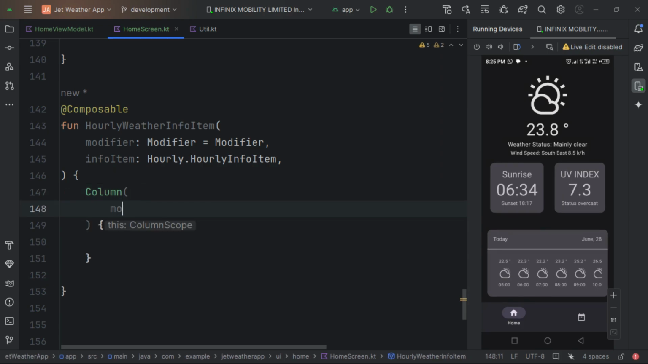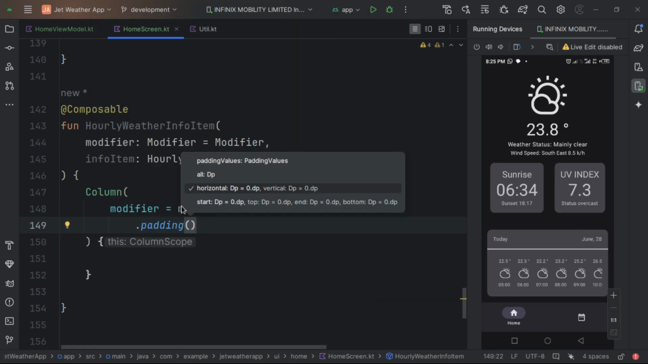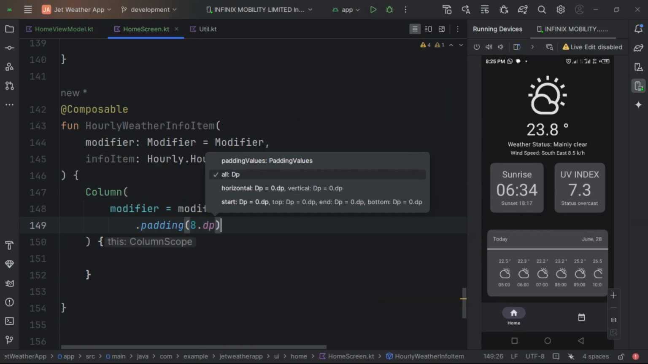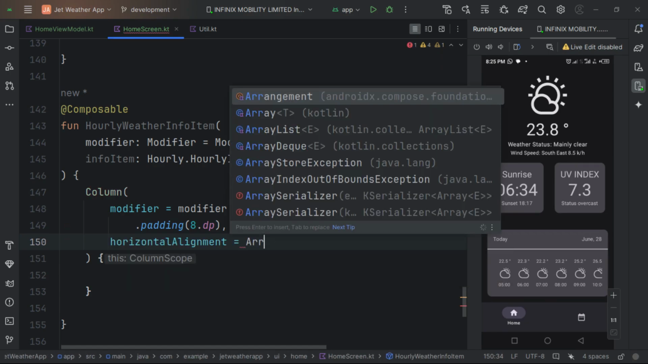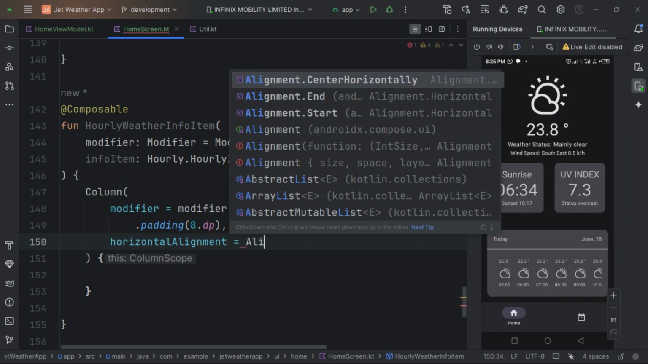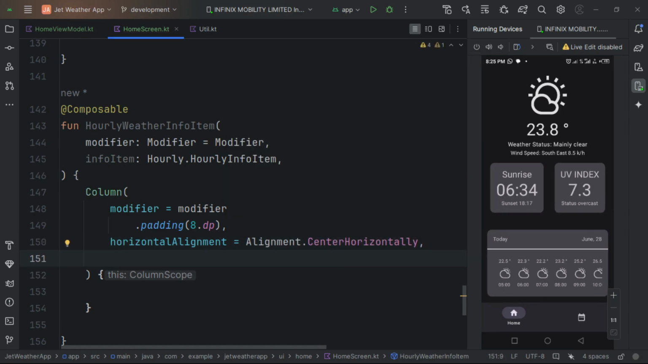For this case, let's give it a modifier first. And we can give it a padding of 8 dp. The next case, we want to arrange everything horizontally. So we can call here alignment, center horizontally, and also the vertical arrangement. So we can call here arrangement.center, and everything is perfectly aligned.